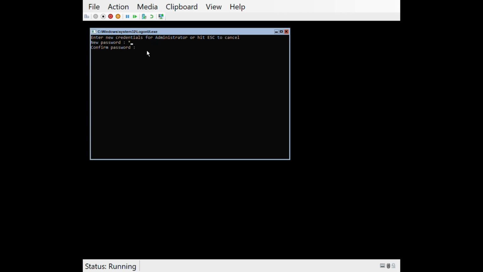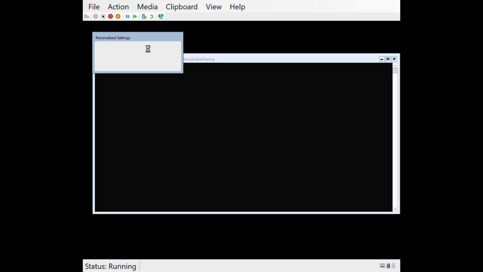Oh, wait a minute. It's like it's not taking my enter key press, which is weird. There we go. Okay. Alright, changing password. Password has been changed. Go ahead and say OK.